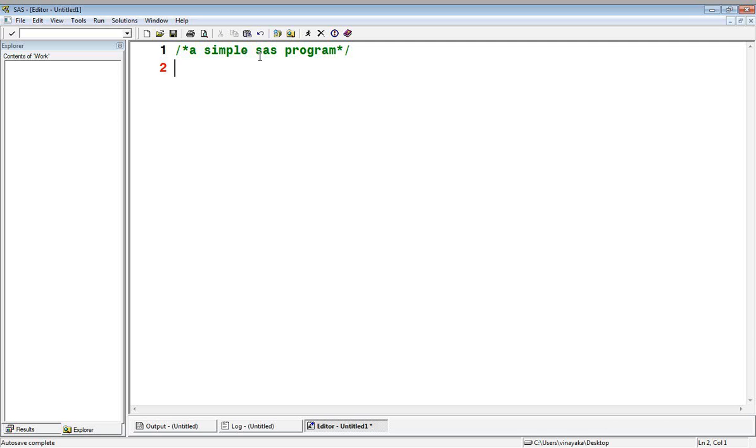I will say data one. Next I will say input, infile. In infile I am telling SAS where to find the raw data file. For this I have to give the path of the file. Just go here, right click, go to properties and copy this path.